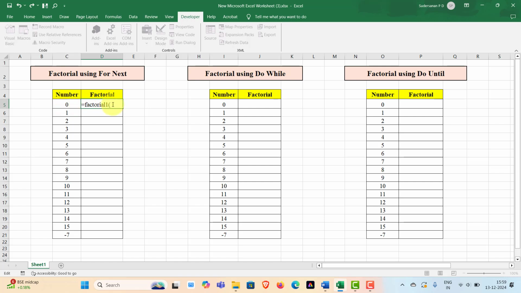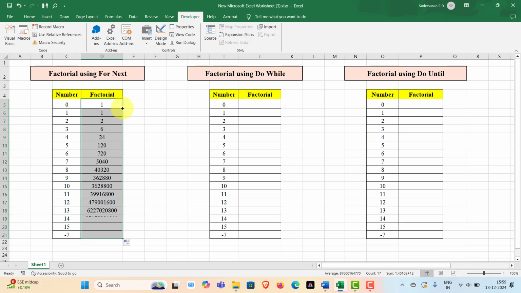I can type any number here, but instead I'll select the cell address, close the bracket and press enter. So you're getting 1. I'll send down this formula so that it will calculate for all the numbers. So I'll click this fill handle here on the right bottom corner. So that will create factorial of all these numbers. So finally, for negative number, I am getting this customized message.